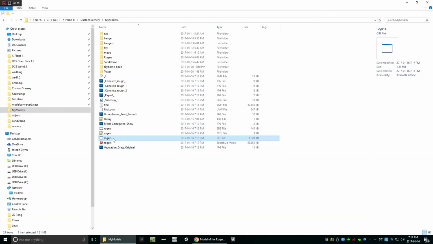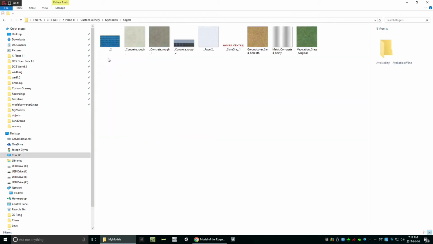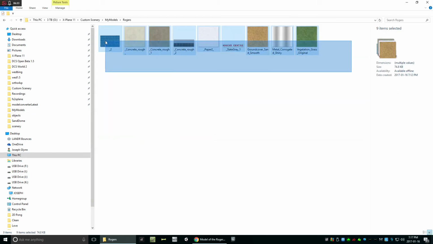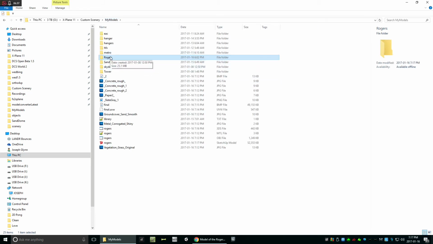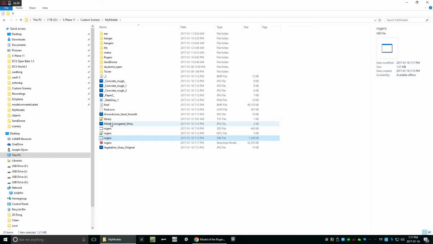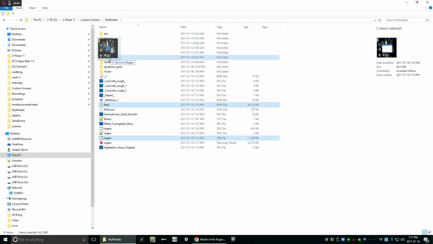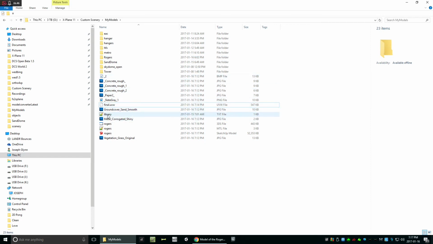So now it's in this format. So now we're going to go into the Rogers directory. We're going to take all this and delete it. We're going to go back out. We're going to take the Rogers object file and the final bitmap. We're going to move them into the Rogers directory.